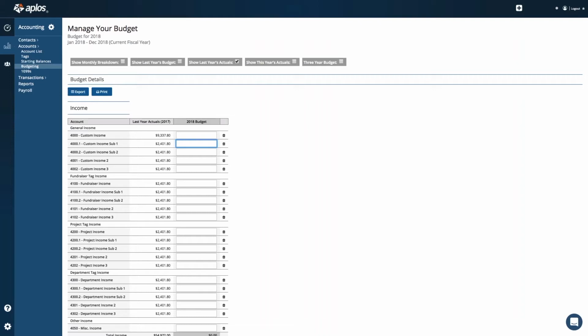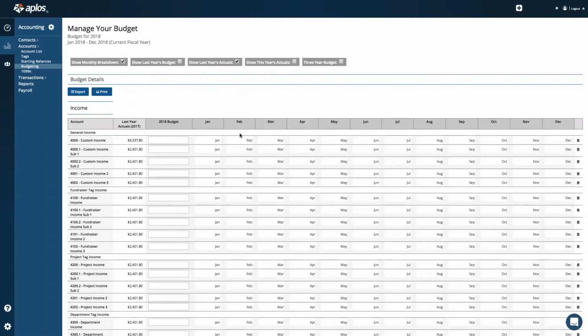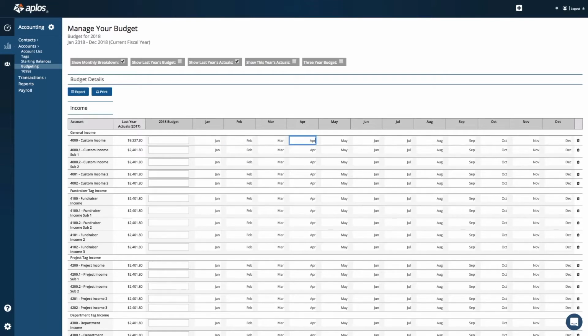If you guys do things maybe on a monthly basis, or you only have certain months out of the year that you budget for, then you can also do this option for Show Monthly Breakdown. And that'll show you the months within your year so that you can just click into the applicable months and put in those values that you need to.